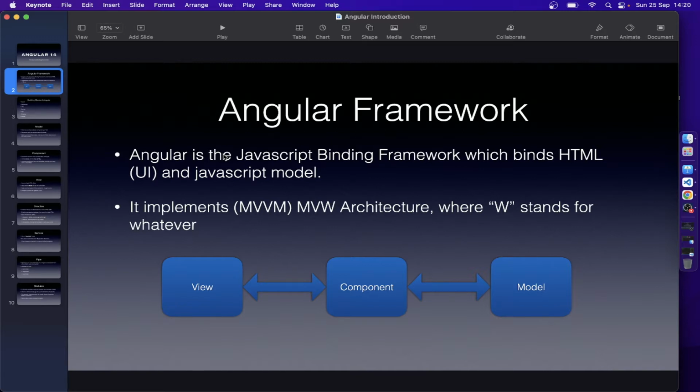Angular defines itself as MVVM, that is model view view model. It is also said that Angular is the MVC of JavaScript, that is model view controller. As we have various definitions of Angular, people generally say that Angular is nothing but MVW architecture, where W stands for whatever. It is basically a view model, or we can have the controller to control the view and the model.